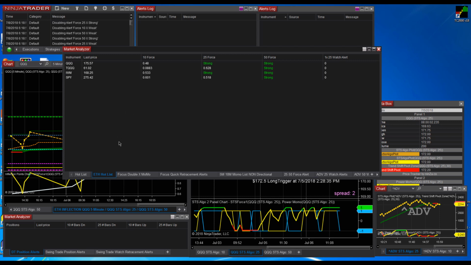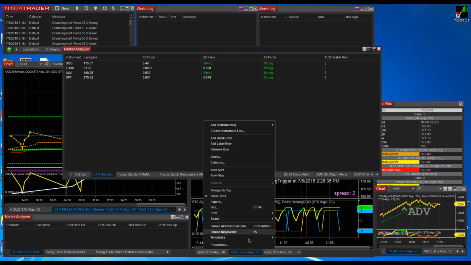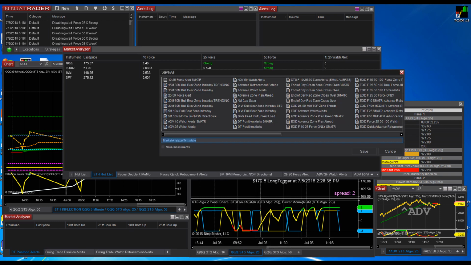Now if you wanted to save this just for column's sake as a market analyzer template, you would want to name it exactly what your tab is, ETH hot list, so you know it's different. I'm not going to save it.